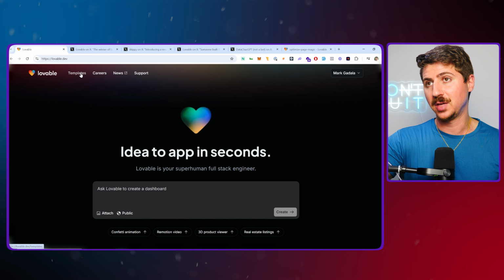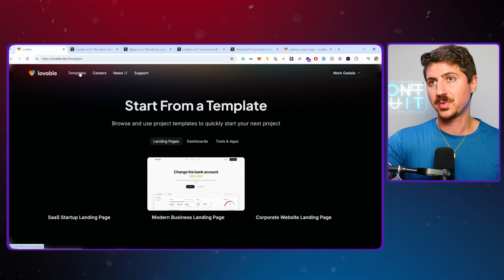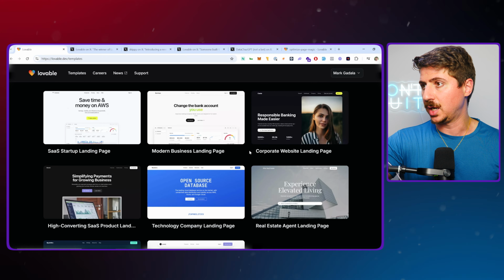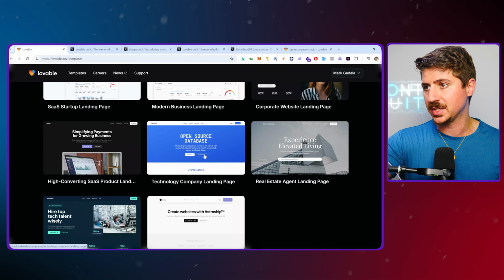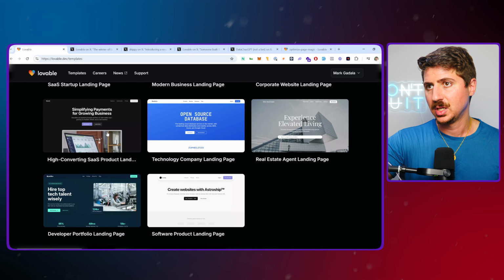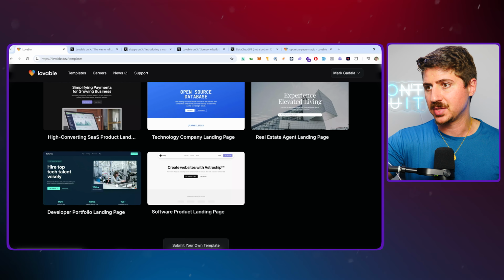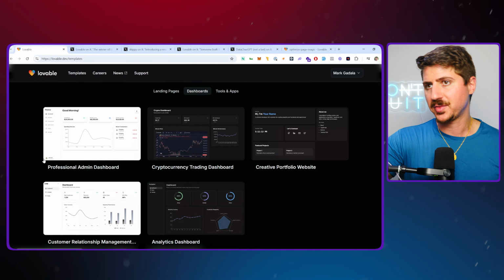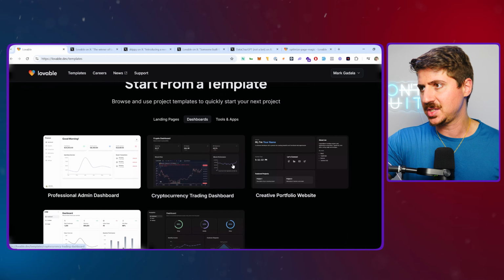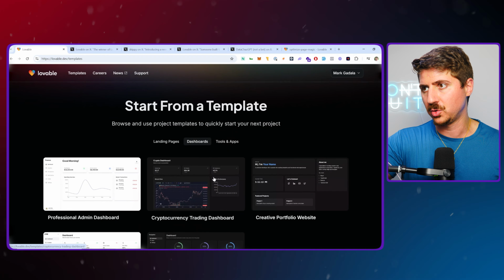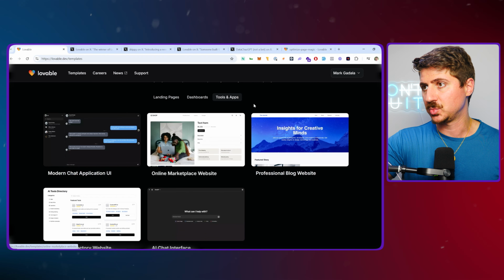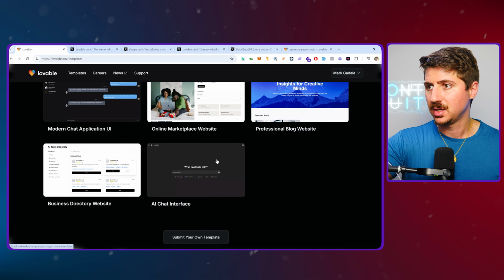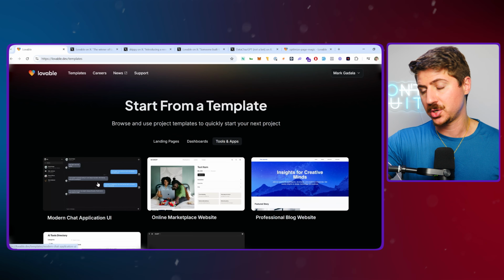The other really cool thing about Lovable is that it has templates. So if I come over to the templates tab here, they have templates for everything you want to build, for a landing page, for corporate design, for a modern business, tech company landing pages, SaaS product landing pages, developer portfolios. So this is a brand new app. It's just getting started. So you have some dashboard stuff as well. So it has these pre-built templates that look really, really cool that you can start using right now. They also have some tool templates as well, online marketplaces, blogs, directories, chat interfaces, and modern chat applications.